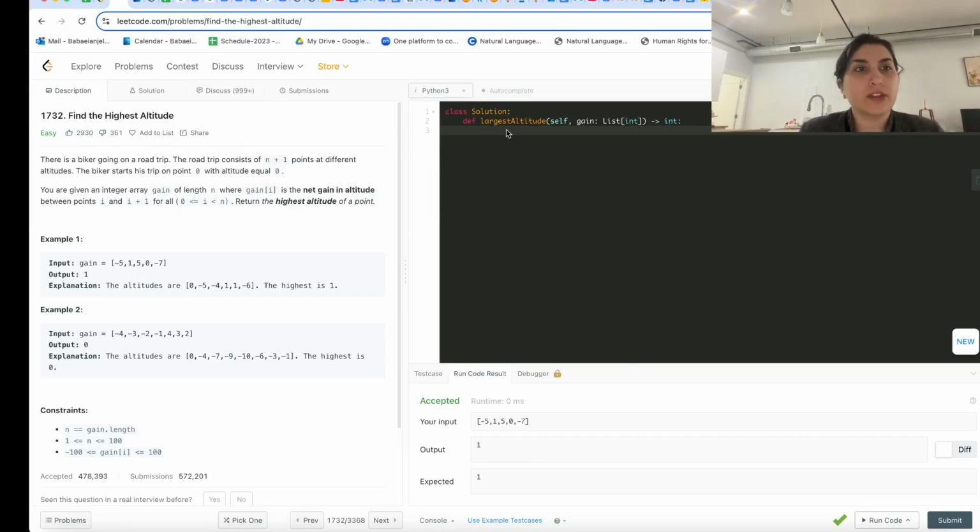Hi everybody. This question is question number 1732. Find the highest altitude. There is a biker going on a road trip. The road trip consists of n+1 points at different altitudes. The biker starts his trip on point 0 with altitude equal 0.